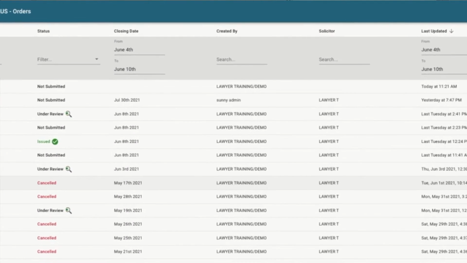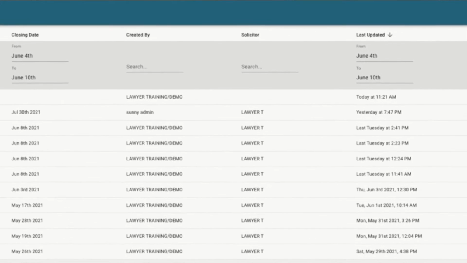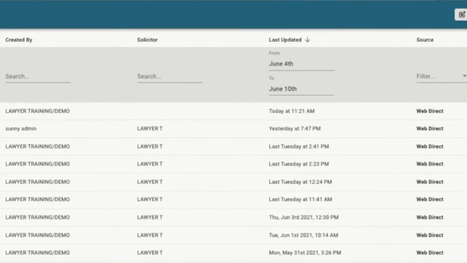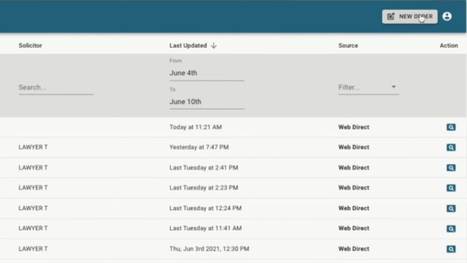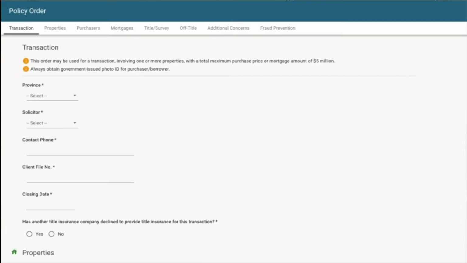Now that you've signed in, you'll be taken to our main page where you'll be able to view any past or current policy orders. If you head to the top right of the screen, you'll see the button that we're going to click to start a new order.